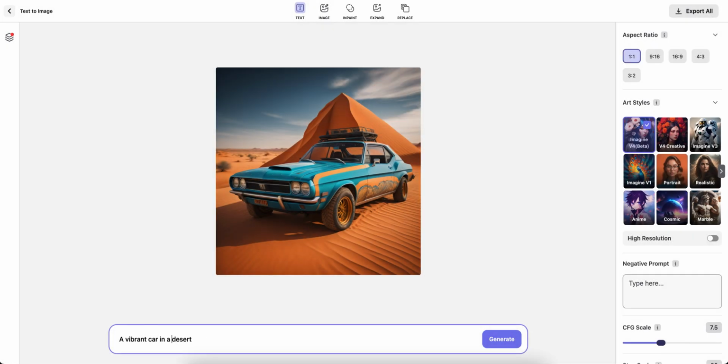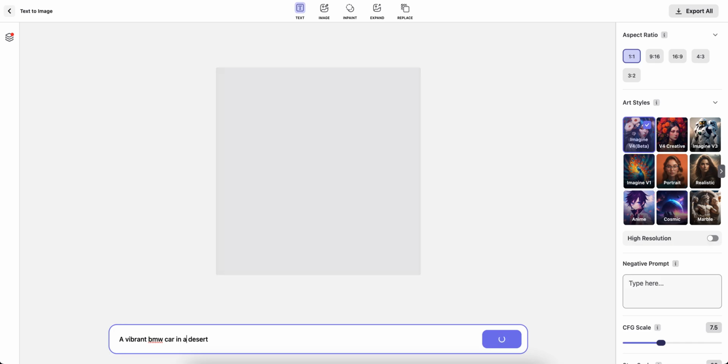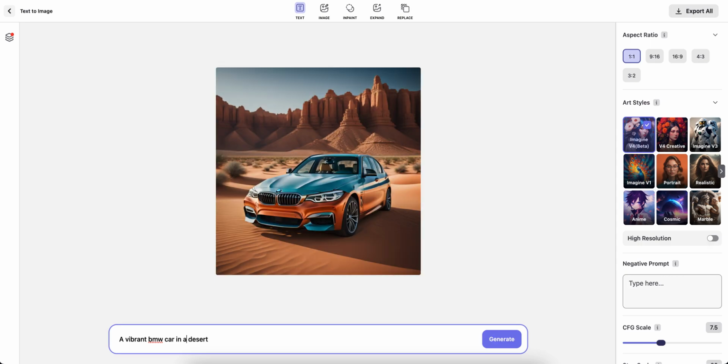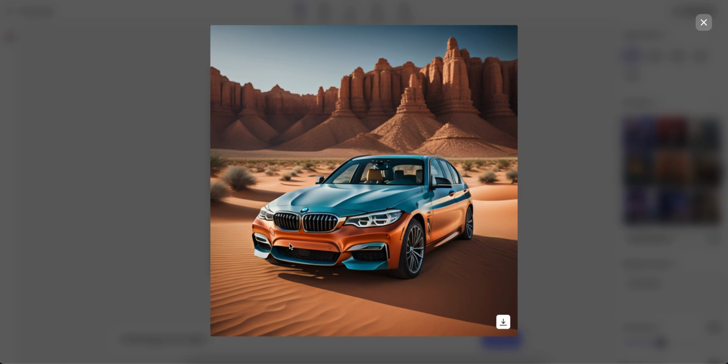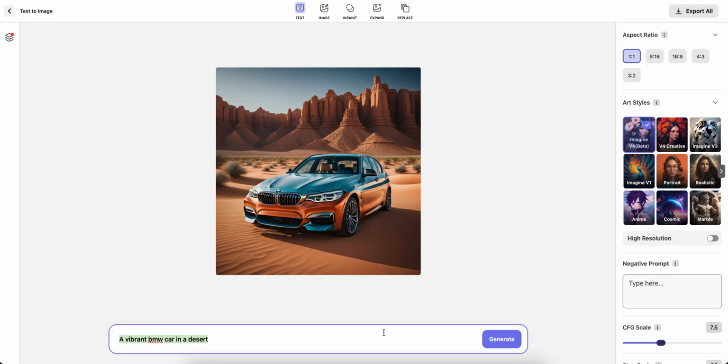What I can specify is, for example, instead of writing a vibrant car, if I want to specify a vibrant BMW car in a desert, let's just get the results for it. And yep, see. Now you have the BMW car in the desert, and it looks really good. So let's just jump to another model of what Imagine Web can do.